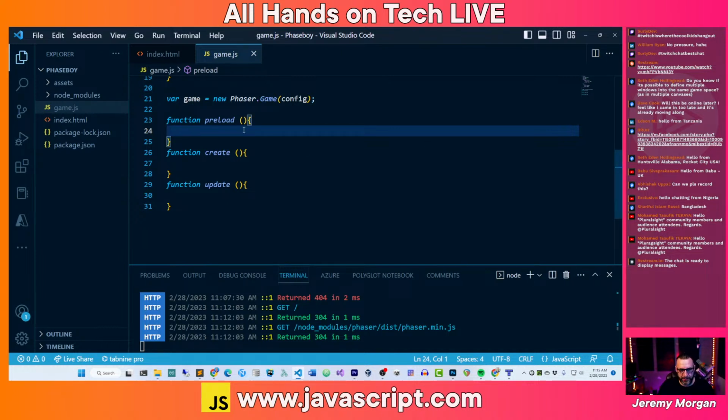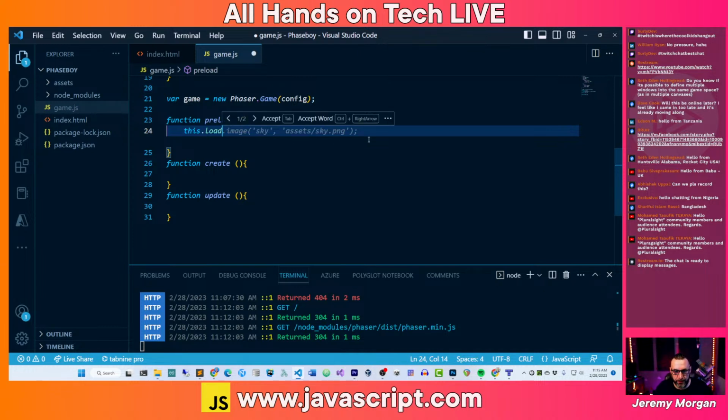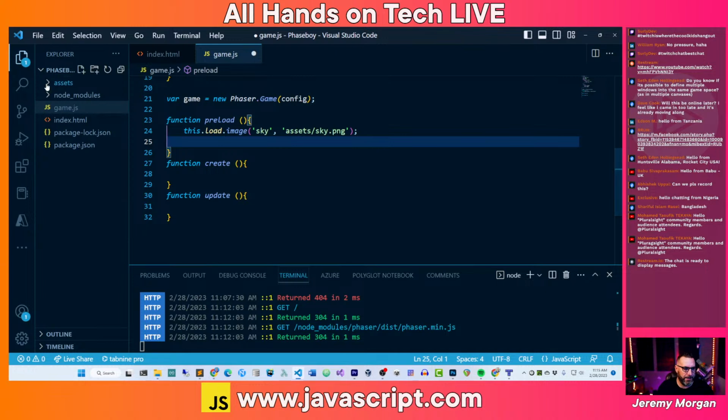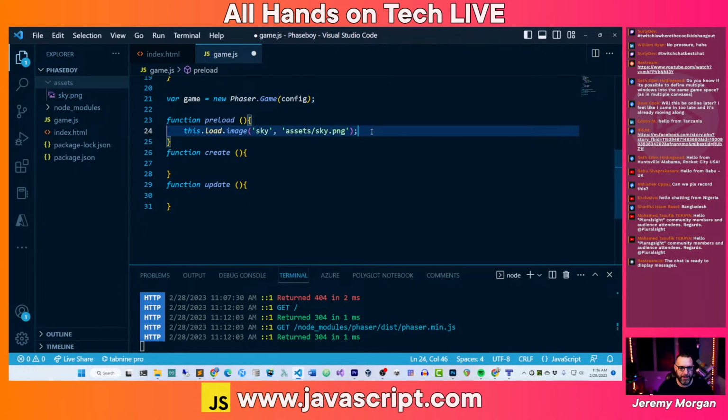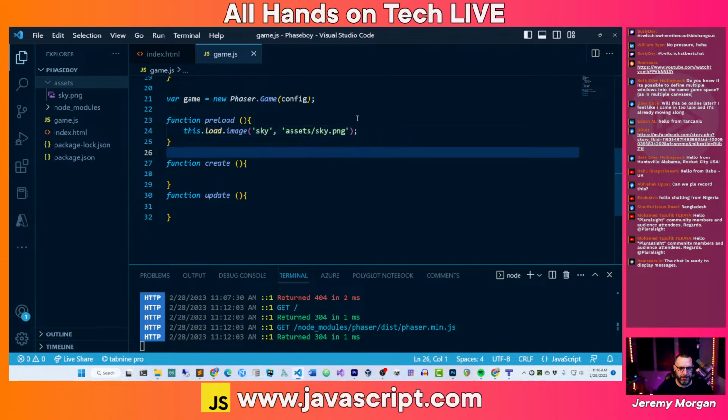So we need to preload this sky image in here. This is from our previous tutorial that we took on how you load in assets. And of course, Tabnine says you want to load in sky with sky.png. I have no idea how it knew that, but yeah. Assets, sky.png, and we're going to name this sky.